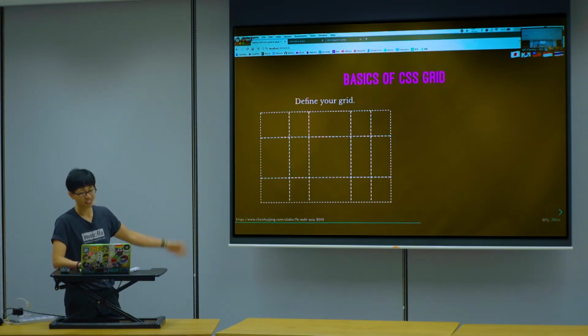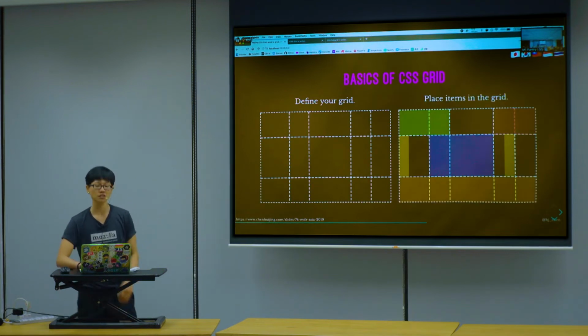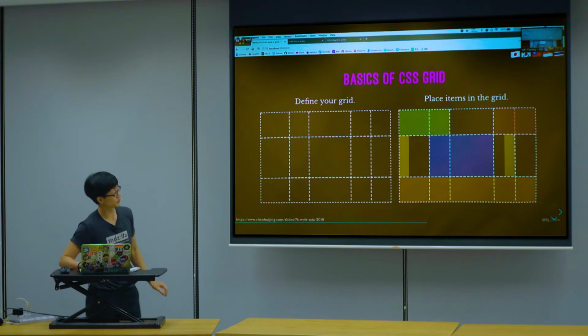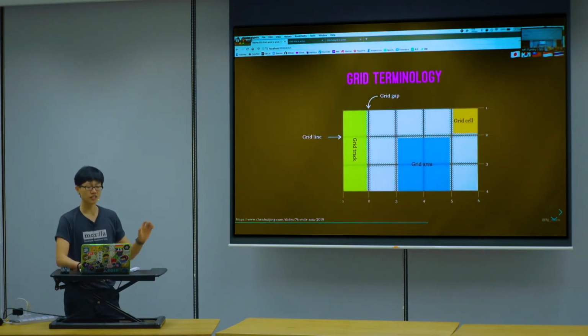Anyway, the basic usage of grid only needs 2 steps. You define the grid and then you place items inside. So you can either place the items yourself or you let your browser place the items for you. Okay, quite straightforward. Can. So then later there's a bit of jargon, so we clarify here first.